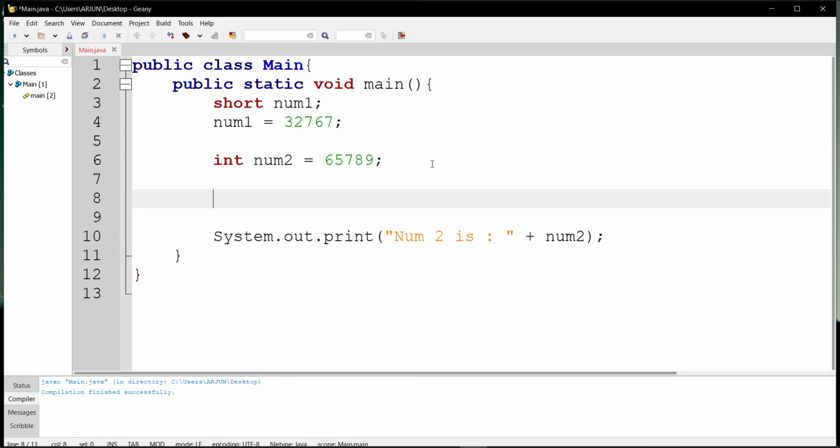Another commonly used data type is boolean. Boolean can store only two values, or 1-bit values, for example true or false. We can store true, for example. Let's print that.